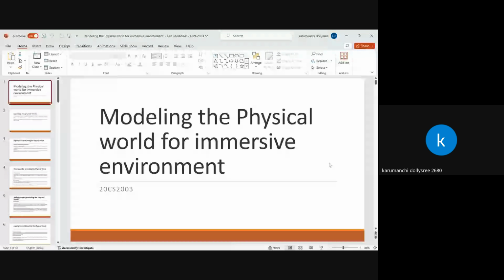So today we are going to see modeling the physical world for immersive environments.